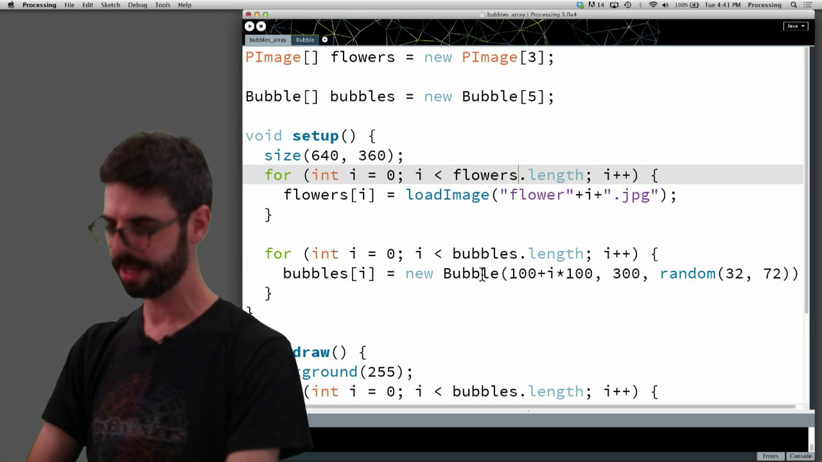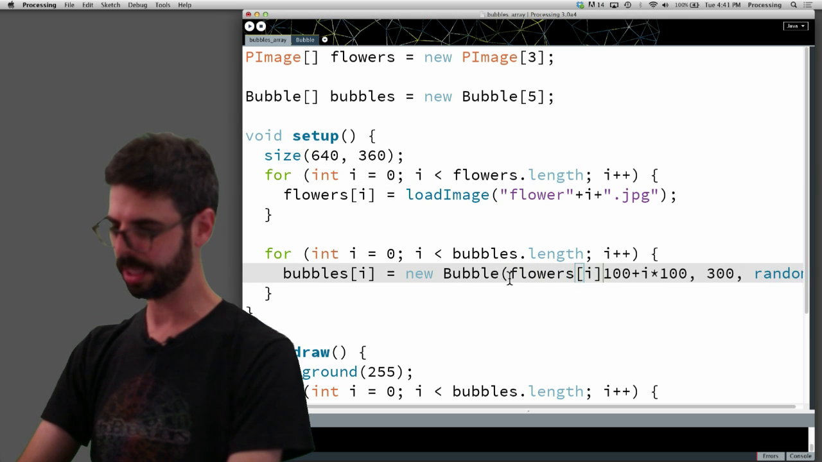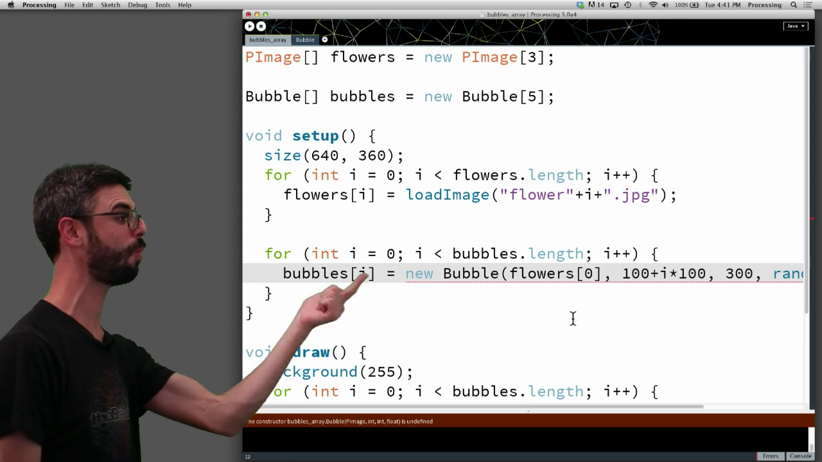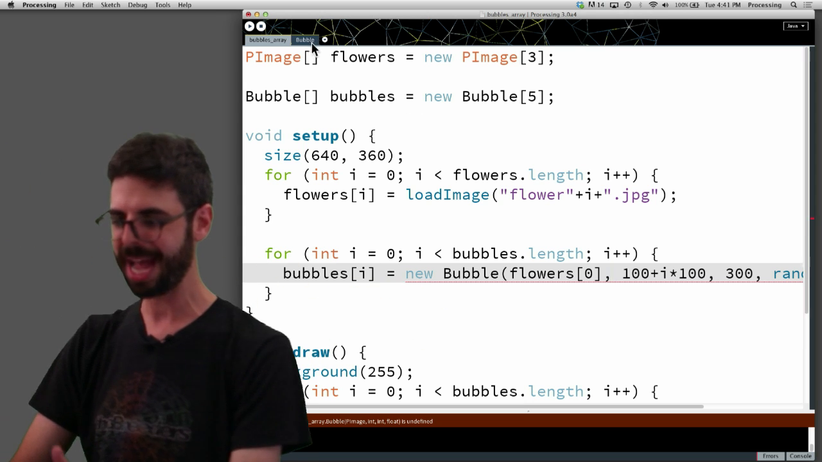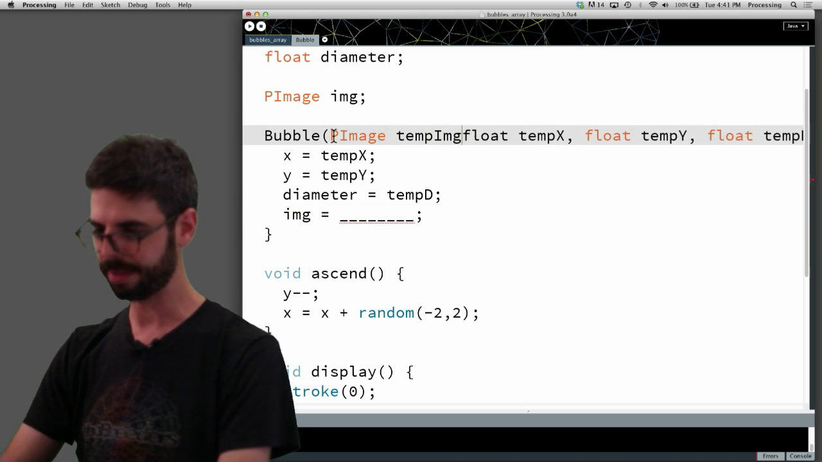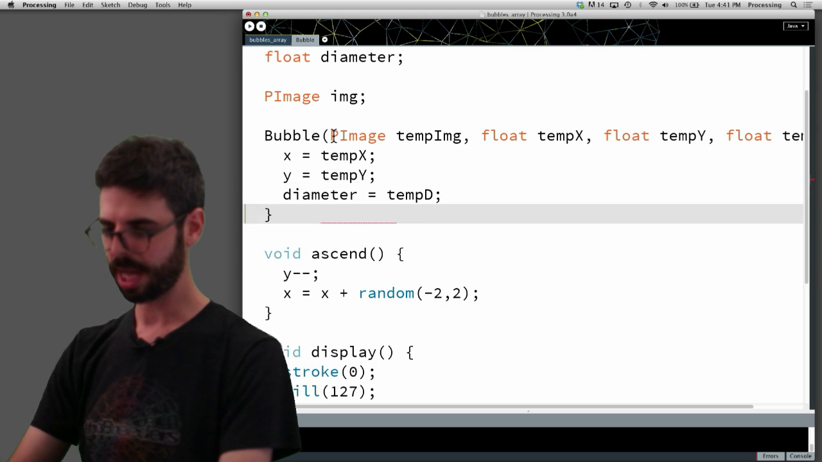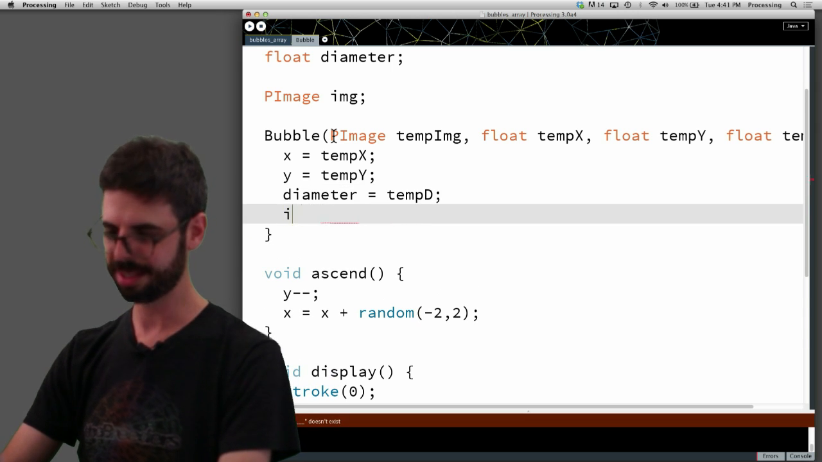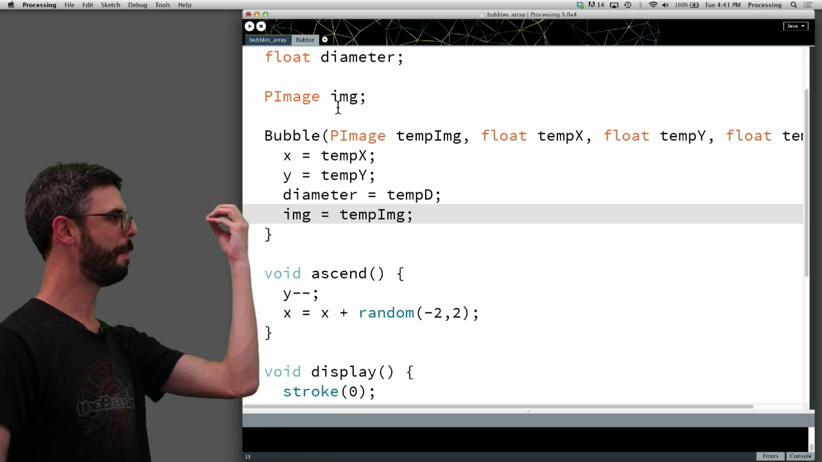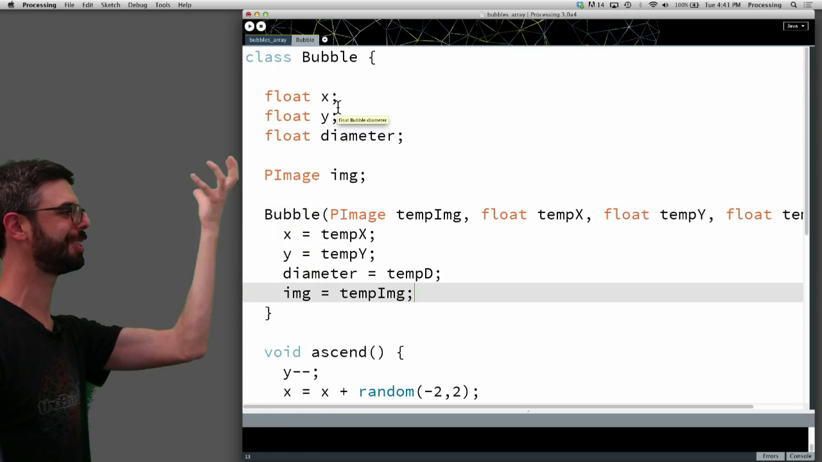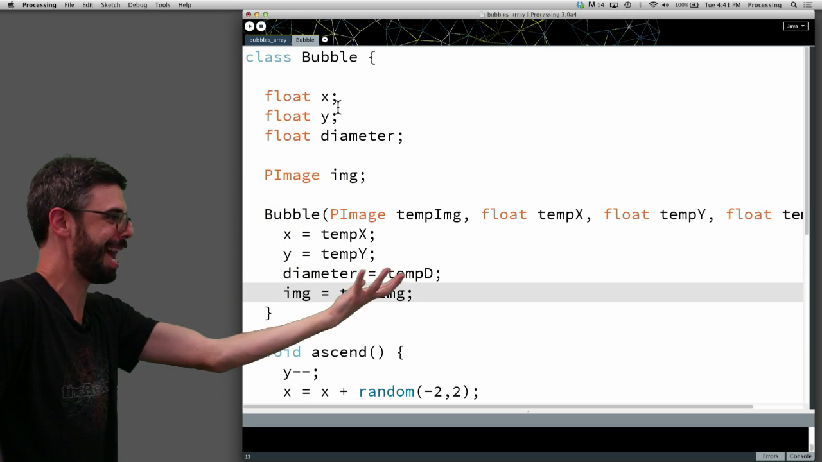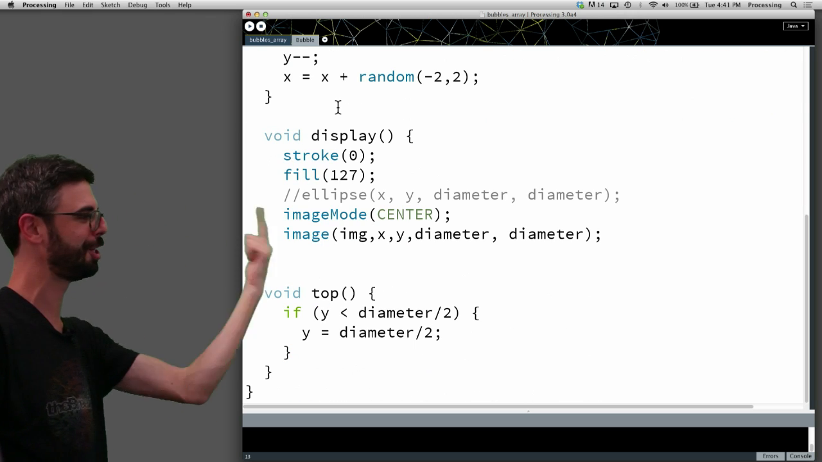Now what I want to do is pass in flowers index 0, right? So I want to pass in one more piece of data. In addition to the x, y, and the size, I want to give it an image. So if I pass that image here and say PImage temp image, now I can assign that image to this particular bubble, and we're done. So the bubble, in addition to storing variables that keep track of where it is on the screen, also stores a variable about what image it's going to display. And then it receives that image in the constructor, and then uses that image to draw itself.